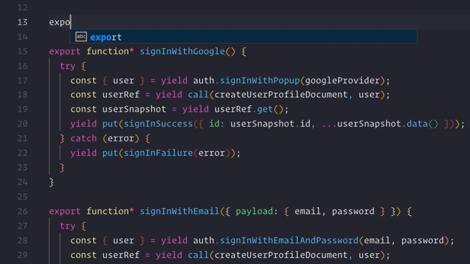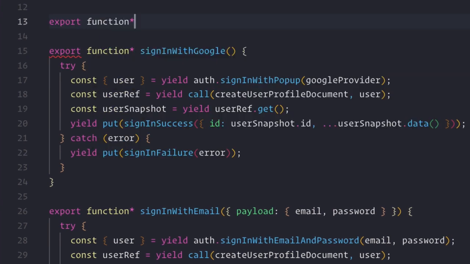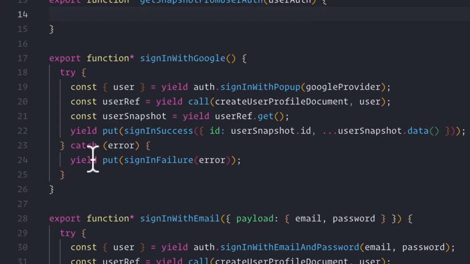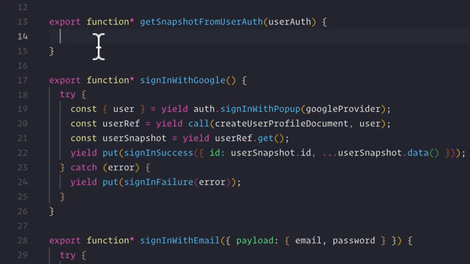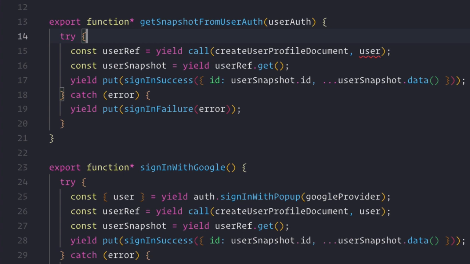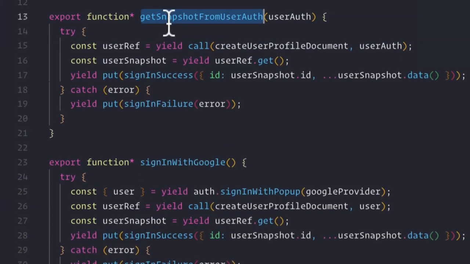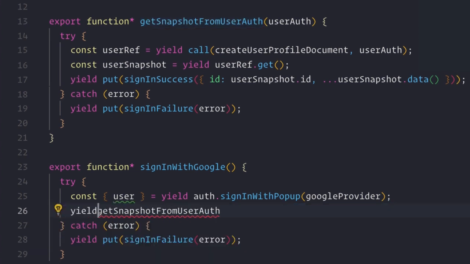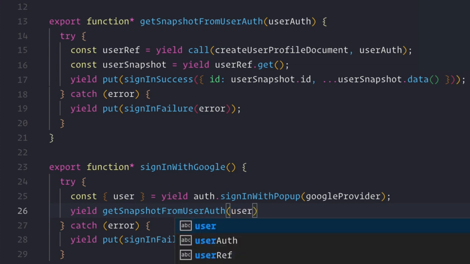Let's make a new generator function called getSnapshot from userAuth, which is going to give us a userAuth object. And then we're going to pretty much just duplicate this code. Except we need the beginning of our try. And instead of passing in user, we're going to pass in our userAuth. And we're just going to leverage this function here by calling yield with our user.